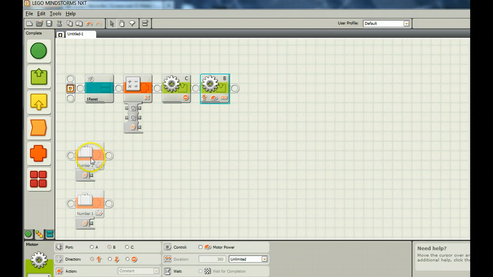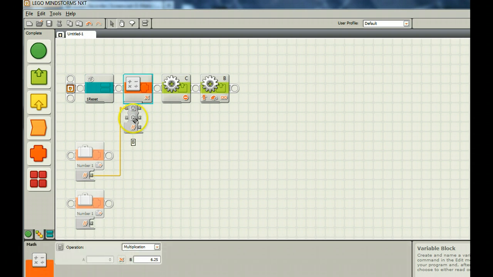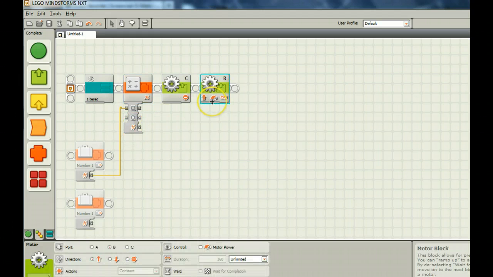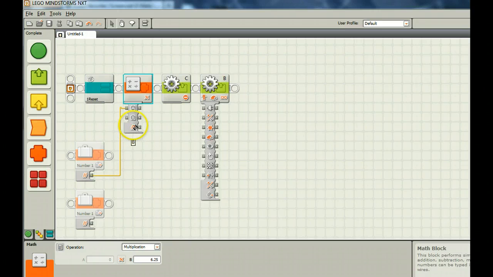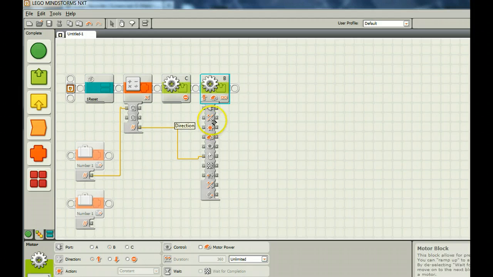Then you'll go to the first variable and click on the pound and drag your mouse across from the pound to your input value A. Then your output will go into motor B. So click on the bar, which pulls down your options here. Your output from your calculation, from your Math block, will come out of there and into your duration, which will allow motor B to move.